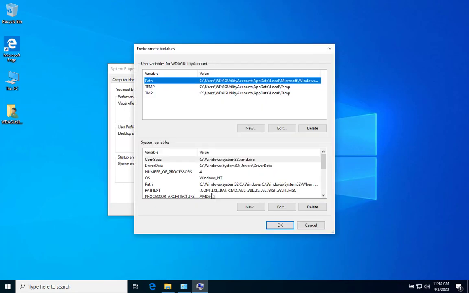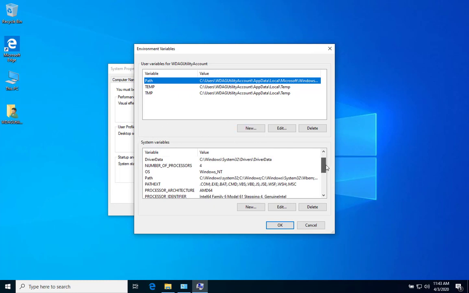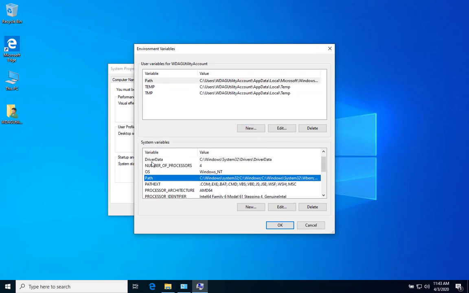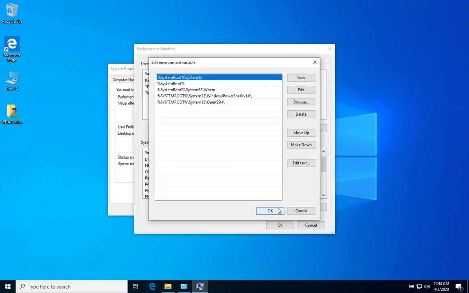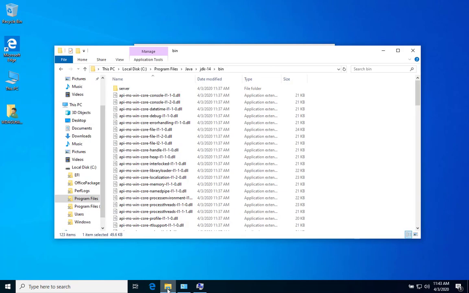Under the Environment Variables, hahanapin natin dito sa System Variables yung variable na ang pangalan ay path. At ang gagawin natin, we will just click edit at magdadagdag lang tayo ng entry dito. Kasi currently, there are 5 current entries dito. So, para hindi mawala yan, kailangan lang natin magdagdag.